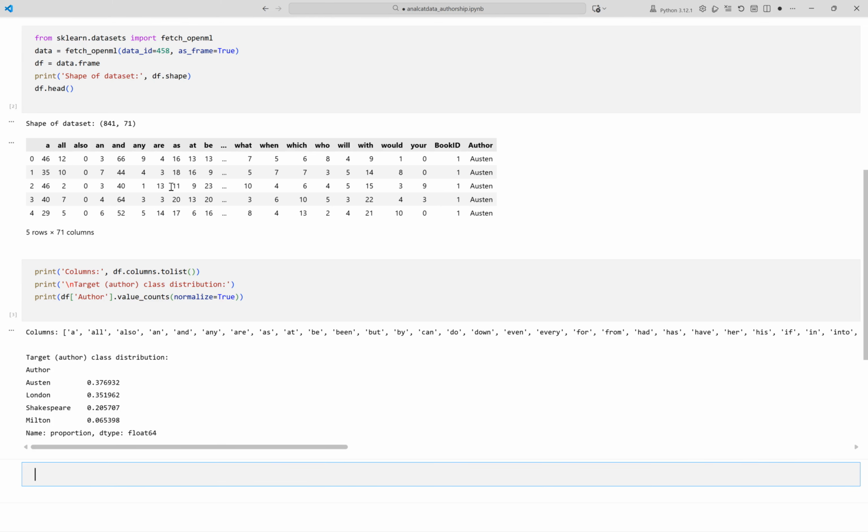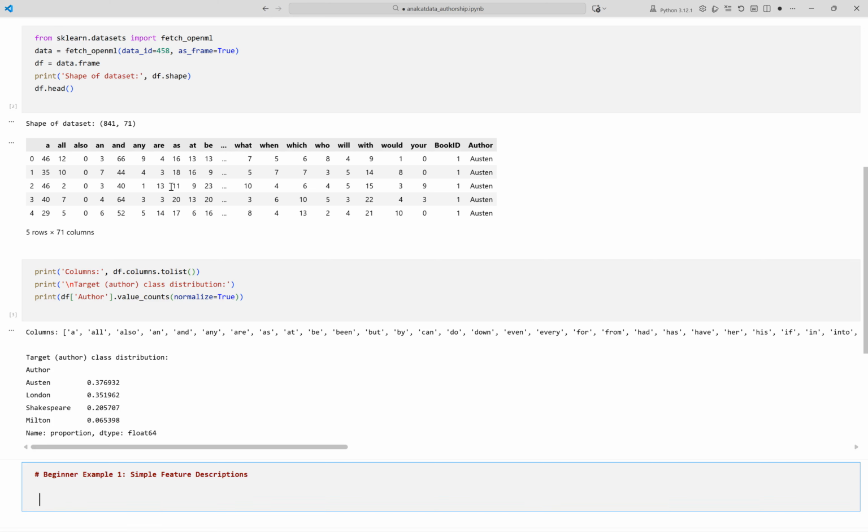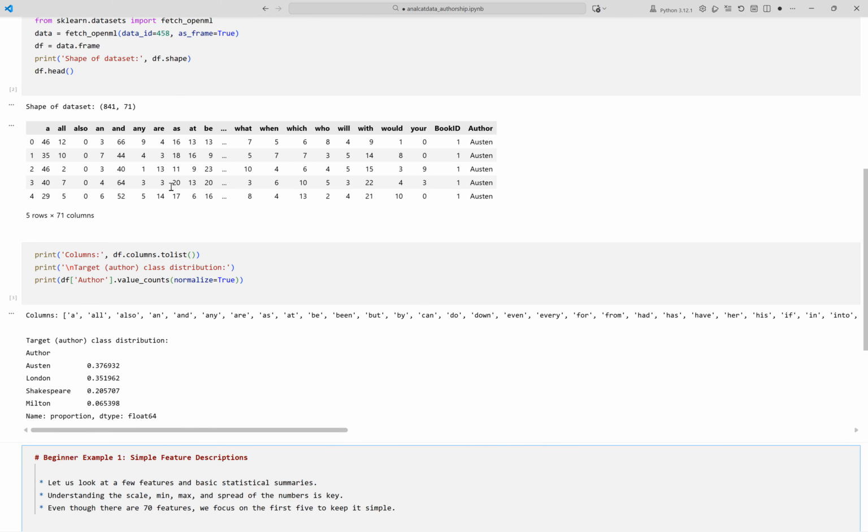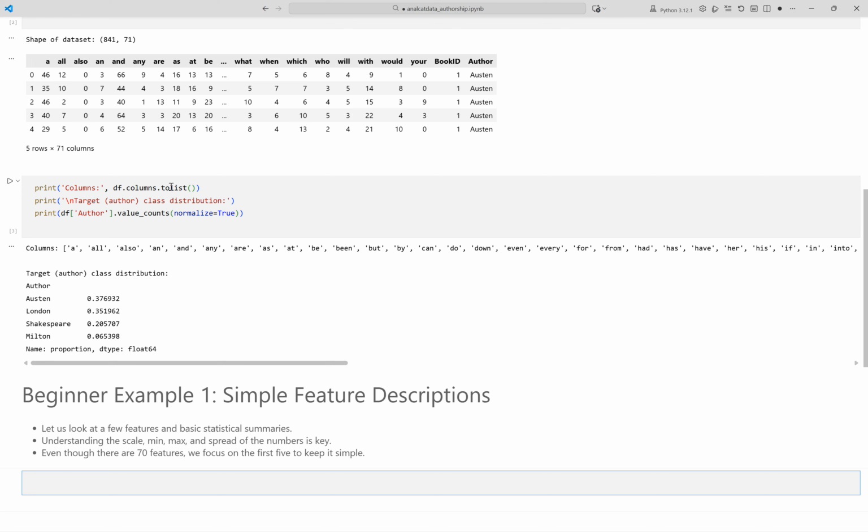Beginner example 1, simple feature descriptions. Let us look at a few features and basic statistical summaries. Understanding the scale, min, max, and spread of the numbers is key. Even though there are 70 features, we focus on the first 5 to keep it simple. Running the cell now. We use .describe to print summary statistics for the first 5 columns. Running the cell now.